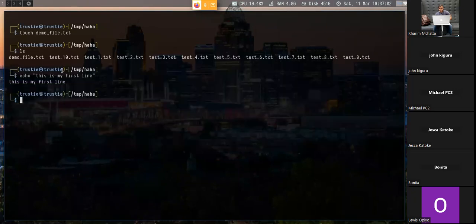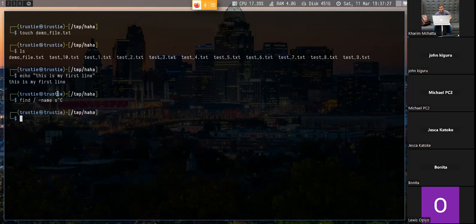The standard error is basically another file stream. To demonstrate standard error, actually, let's see. We will try to find something with the name S. So this is a command. Okay, this will complicate things. Let's first deal with this one.